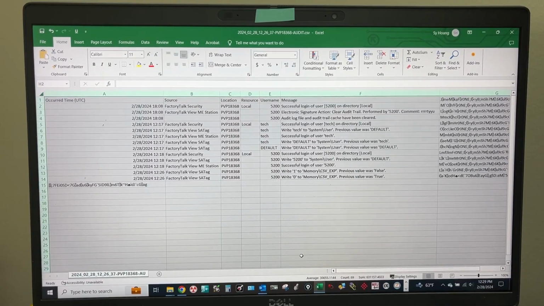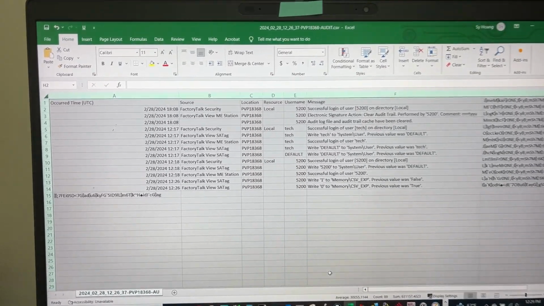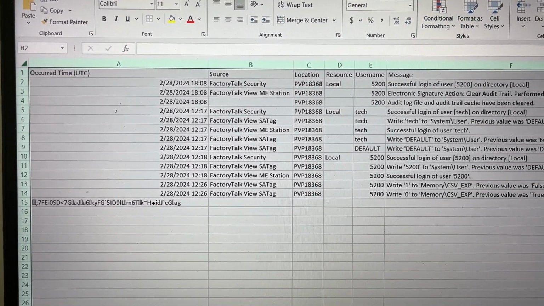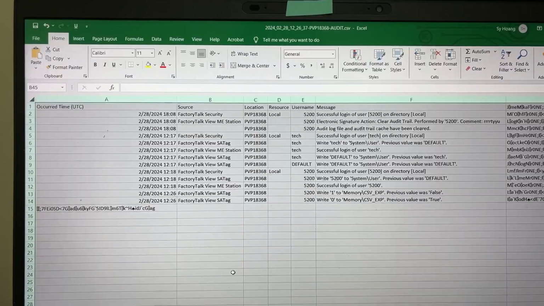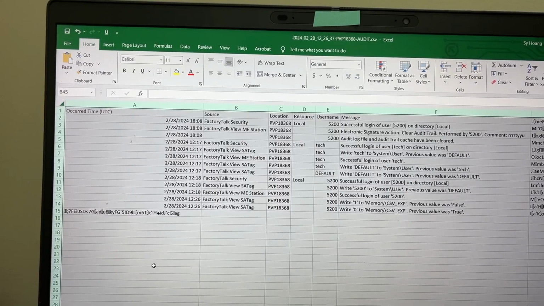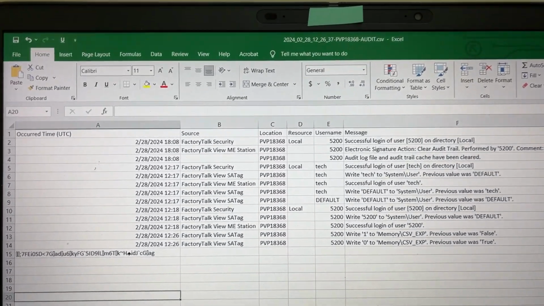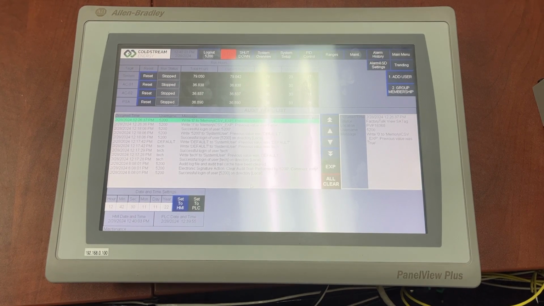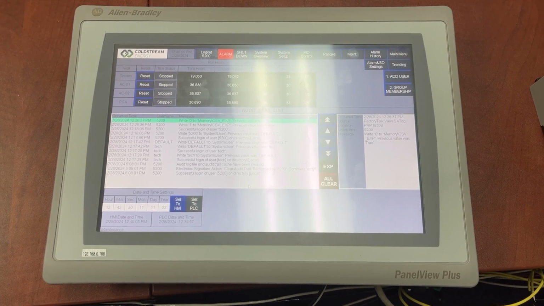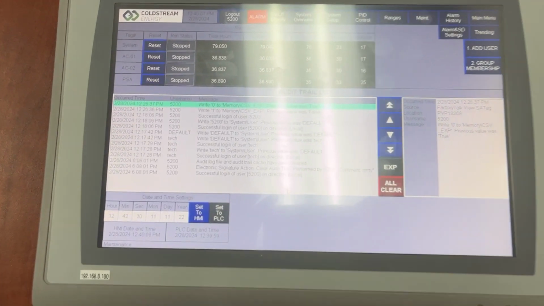Now let's check the timestamps. All the timestamps in the exported CSV file now match with those on the HMI.